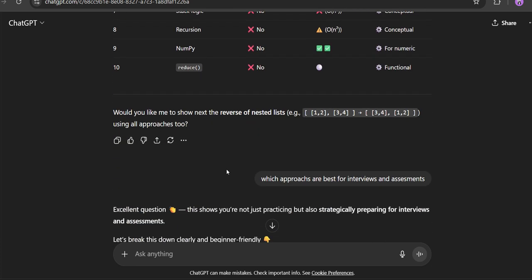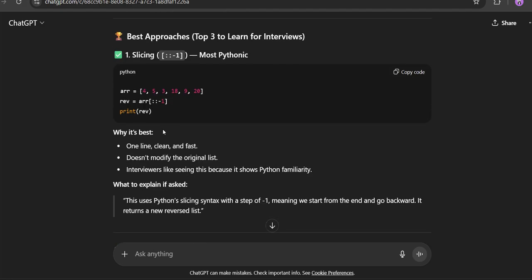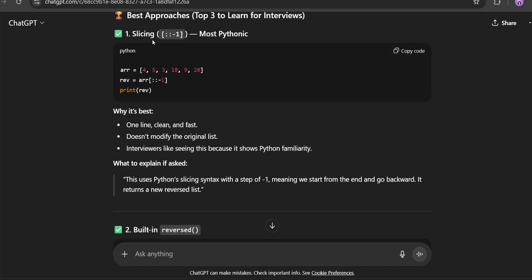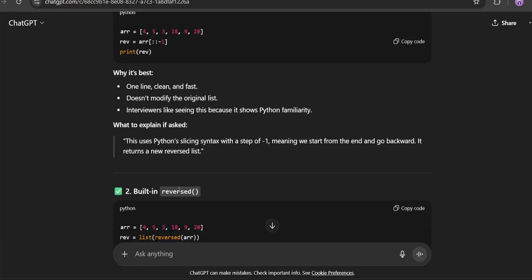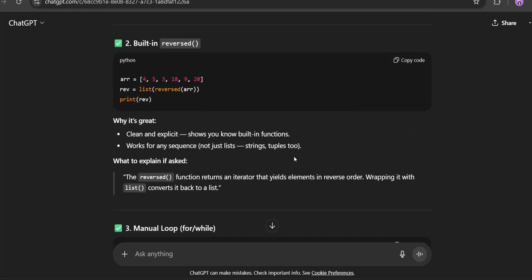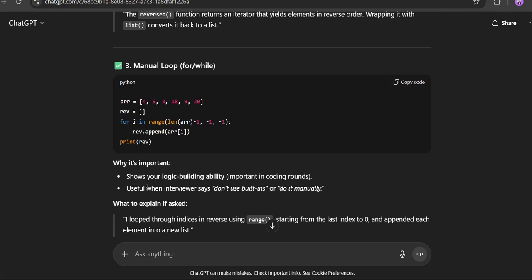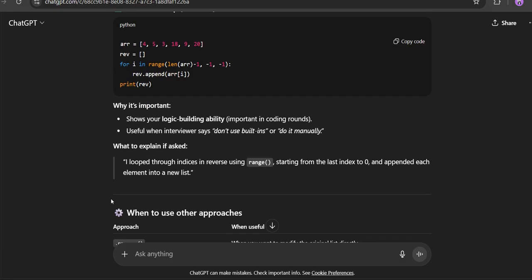So for the interview, these are the best approaches. Slicing will be great if we use it, and we have to explain it like this: it does not change the original list, it goes backward, and so on. For the reversed function, it yields an iterator and we wrap it with list. And for the manual approach, I loop through starting from the last index to 0, and we explain the same.